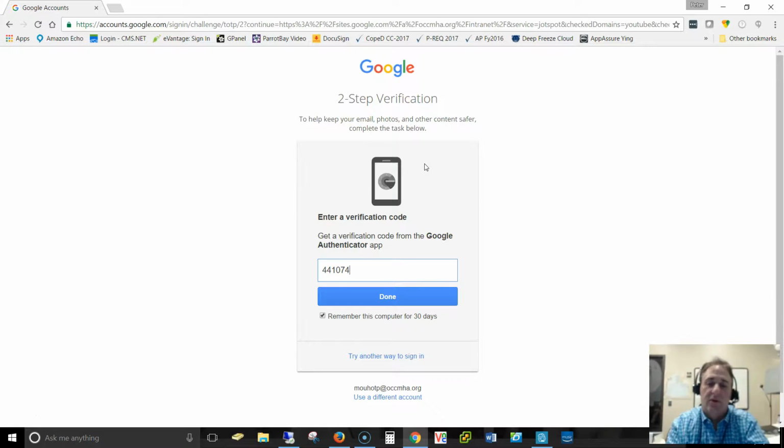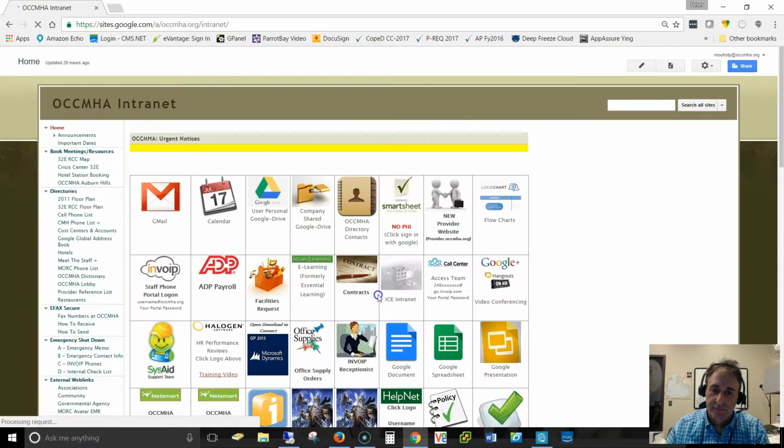So now I have to put in the new code. And then I'm in, and I'm good for the next 30 days on this computer. I won't be challenged again with the two-factor authentication, and that's it. That's basically everything for two-factor.